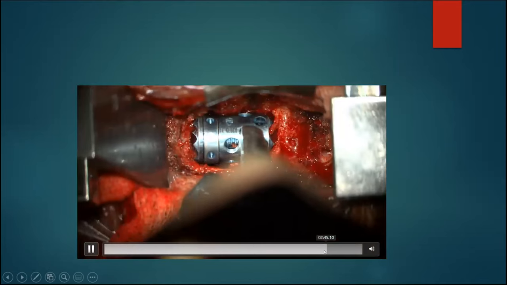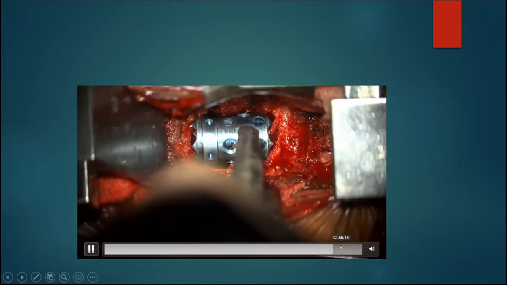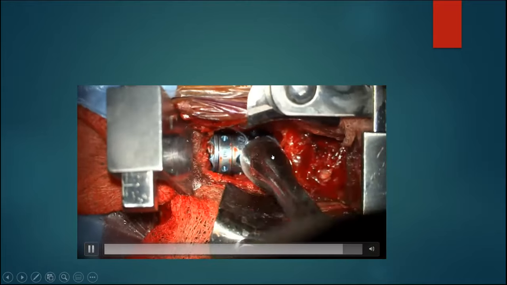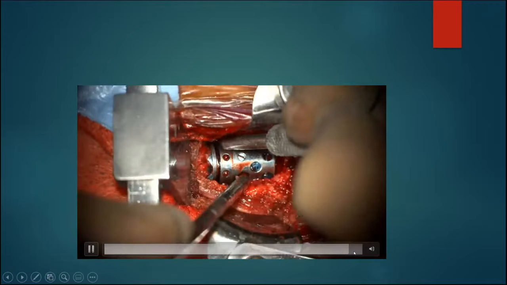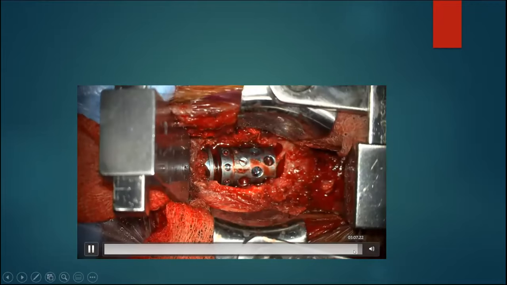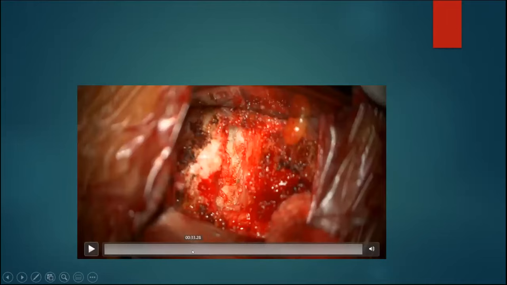And then of course you put in the cage. The important thing again about the cage is, if you want to maintain the lordosis, the lower end of the cage goes in more than the upper end does before you expand it. And that's quite important. Just two quick critical things to tell you before I finish.